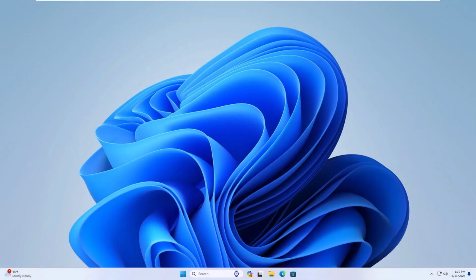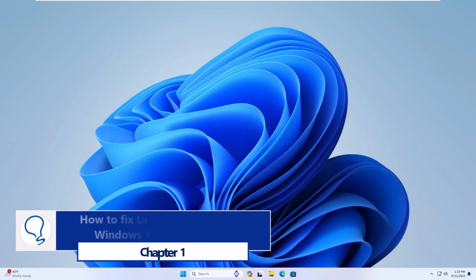Today in Solvetic, we will see how to fix laptop screen freezes Windows 11. Chapter 1. How to fix laptop screen freezes Windows 11 from terminal.